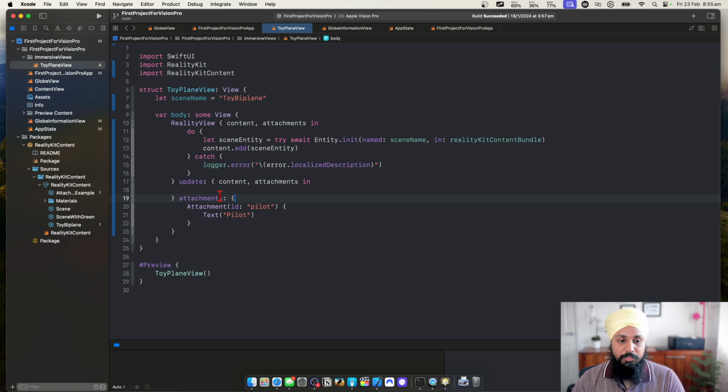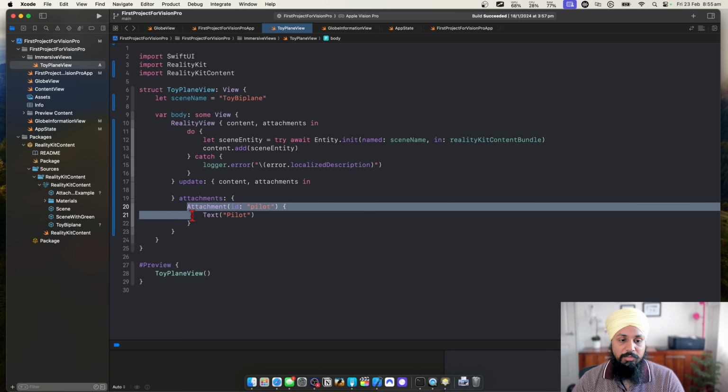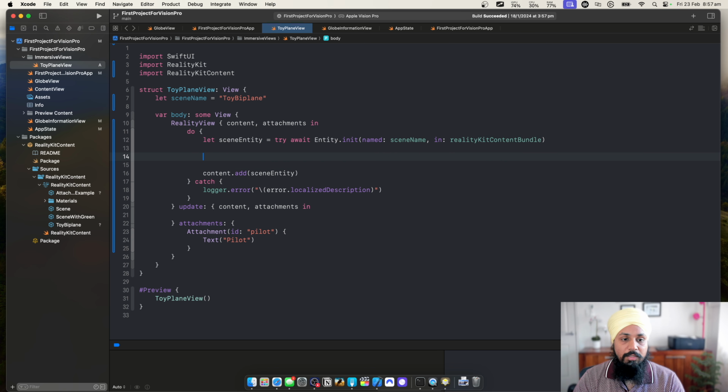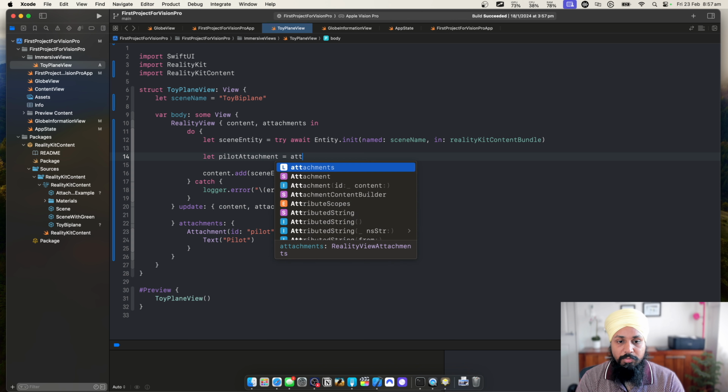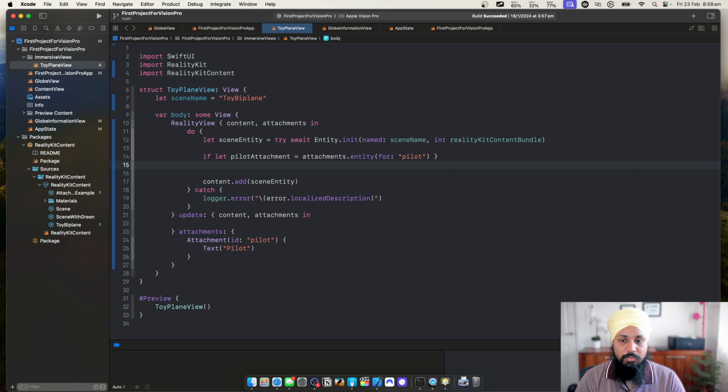So once you provide an attachment, we give it an ID. So this is now our attachment that will be supplied here. All right, so we have supplied an attachment. Now we need to put that attachment somewhere on the scene. So we are rendering the scene, we get the attachment, and get the pilot attachment. It will be attachment start entity for, we know the ID, so that's our entity, and let's put this into if let.